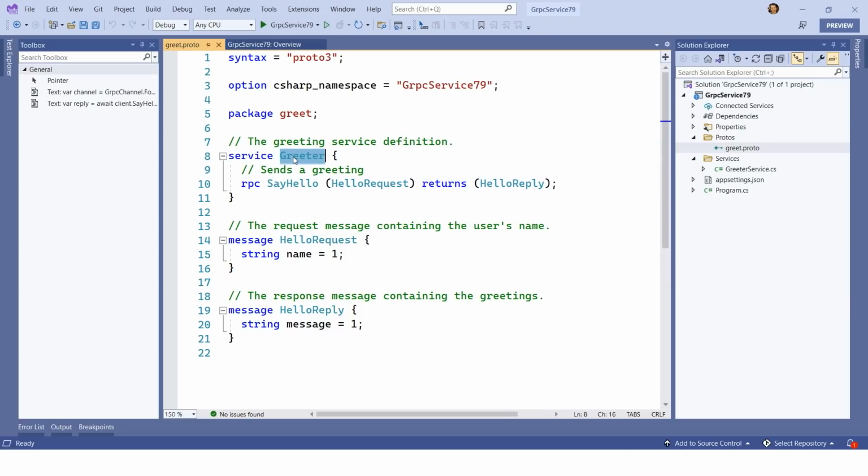You can think of a service like a controller in MVC, and then a method is like an action in MVC. So our say hello method is taking hello request, which has a name property, and it's returning hello reply, which has a message property. So this is hello world. We're sending a name to the server and we're getting back a reply, a message. So this is the contract.